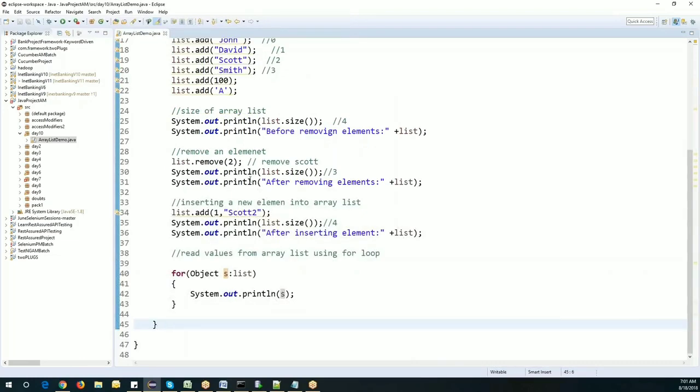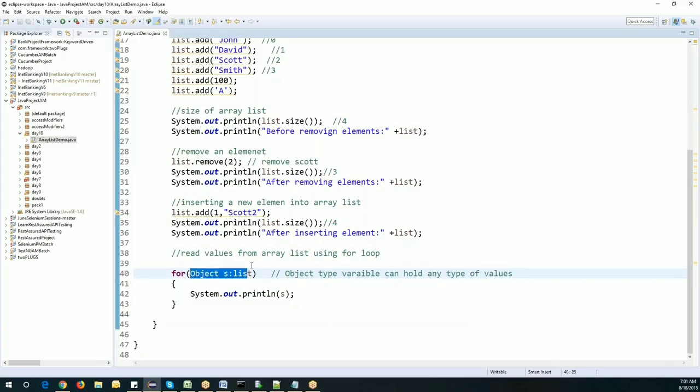Okay, so if you have multiple data types and you want to read those by using a for loop, then create a variable of object type. An object type variable can hold any type of values. Okay, so is it clear everyone? So this is a more interesting thing. Okay, so Oroshi, is it clear? Is this your question asking?